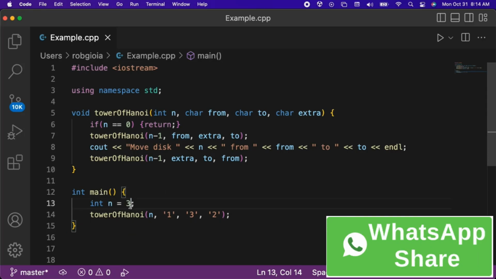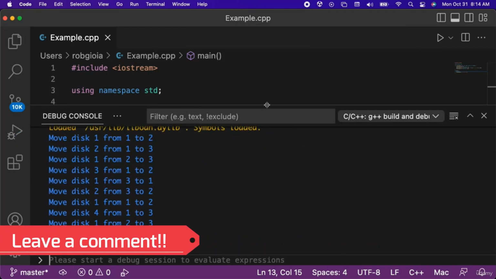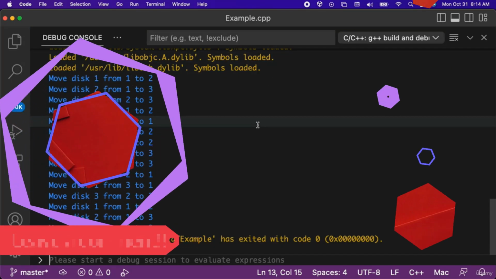This time we will change n from 3 to 4. Then we will run the code, and you'll see the steps correctly printed for when there are 4 disks. Great work.